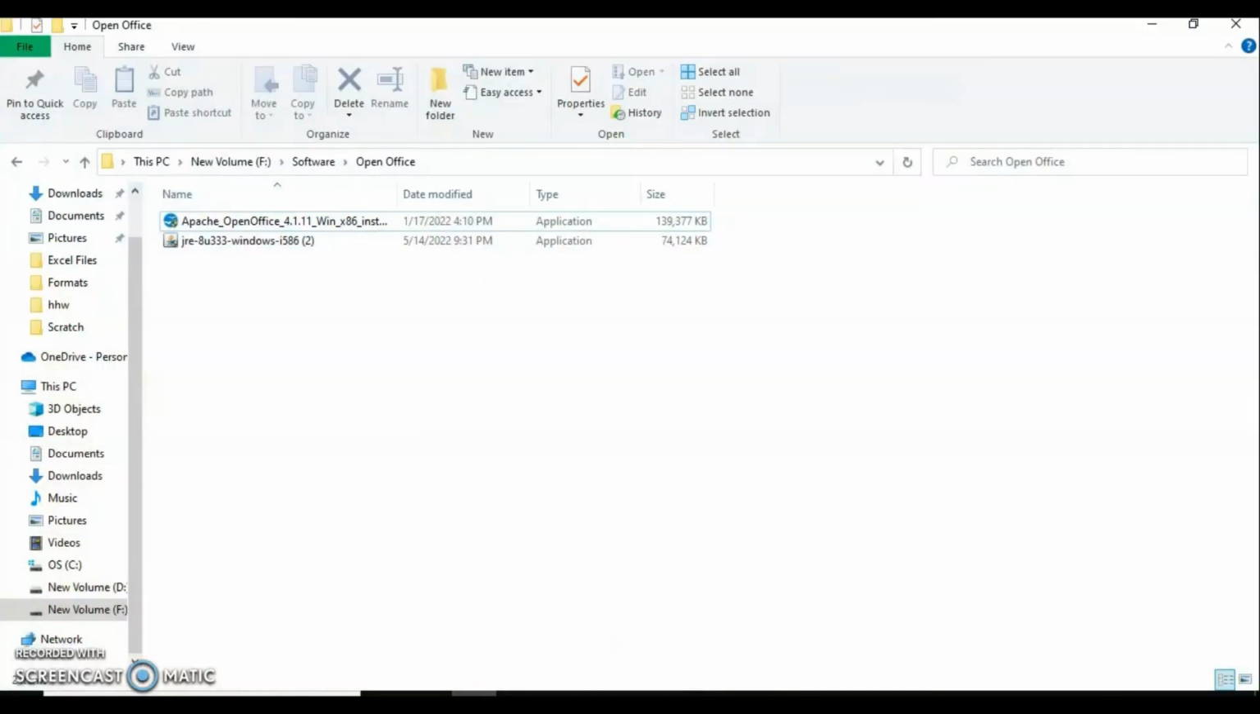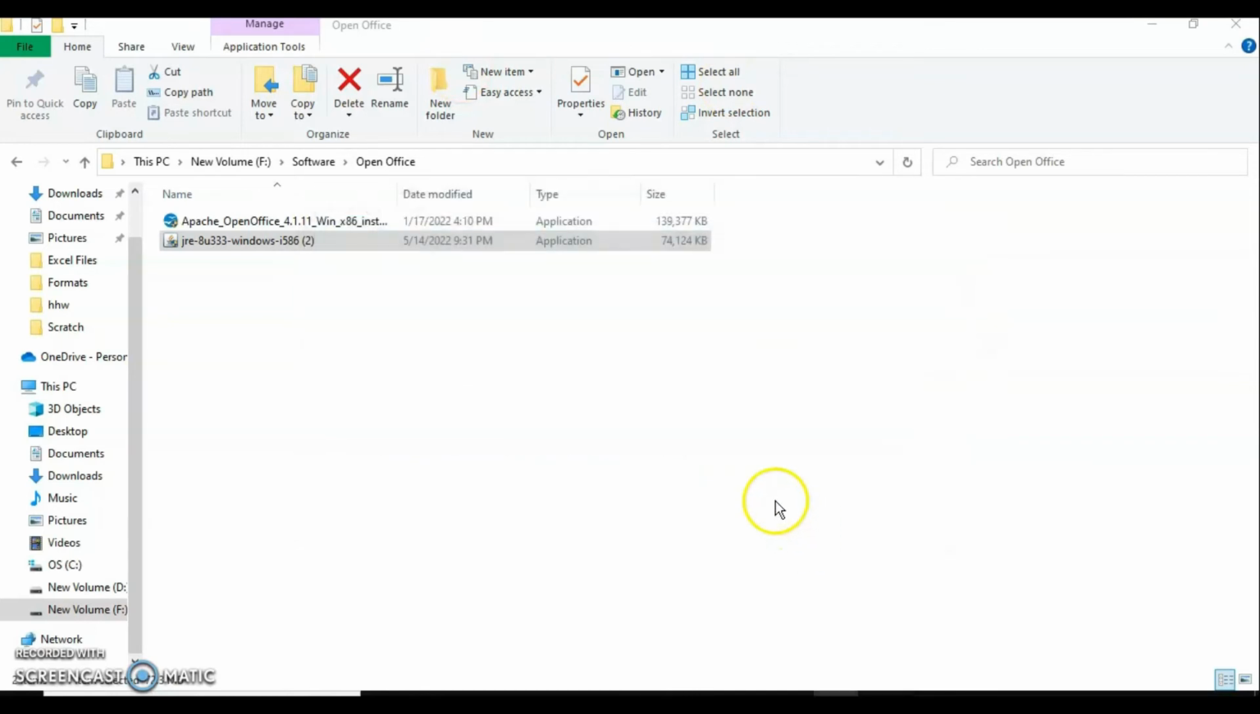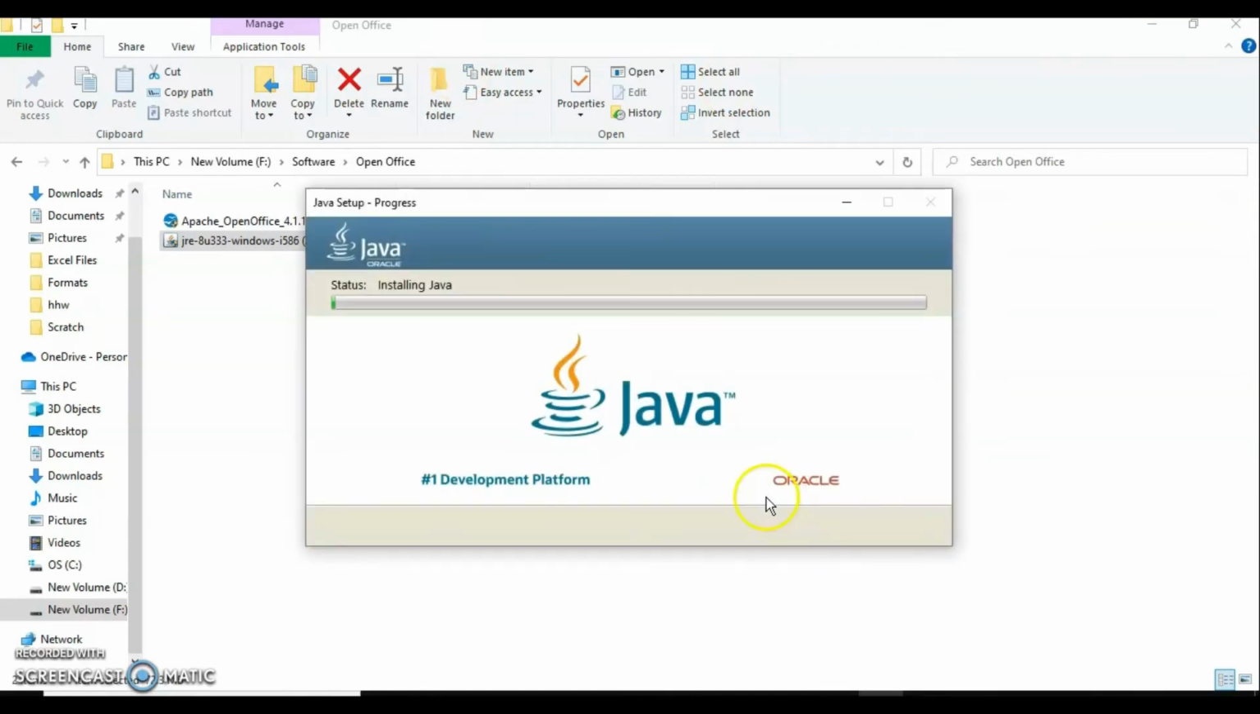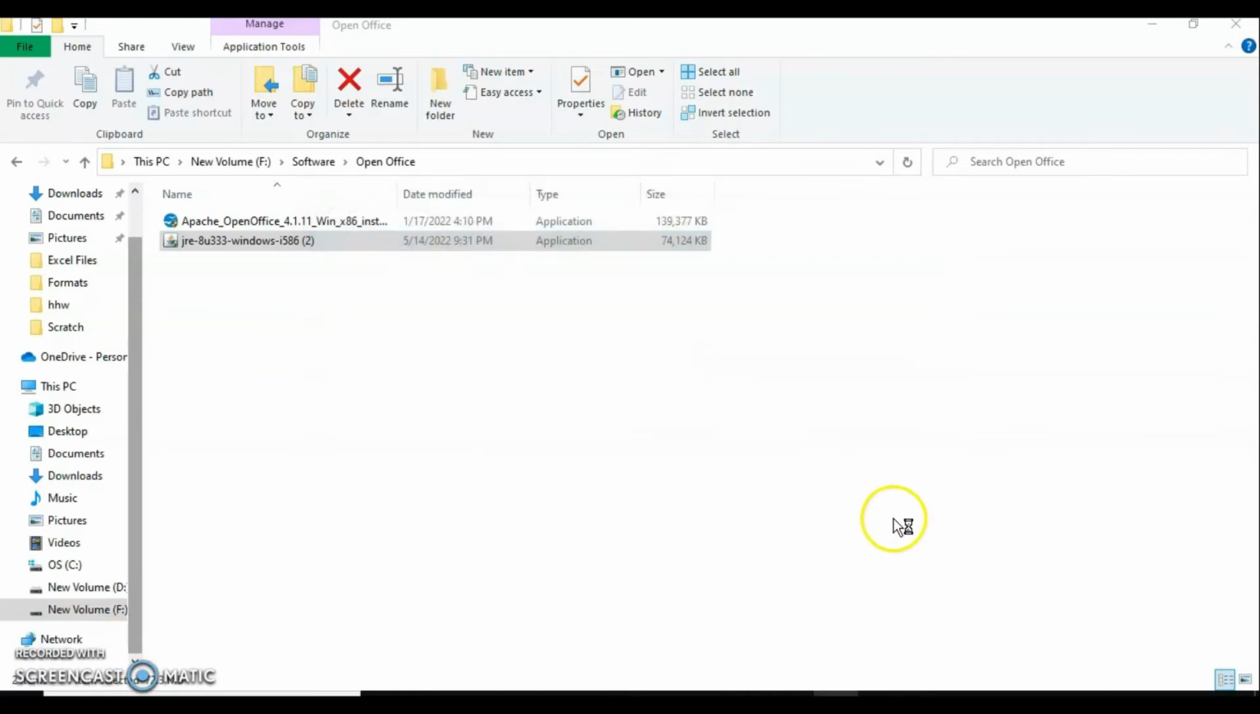Now let's install JRE as well. So double click to install this software. This will open up this dialog box here. You have to click on install and then the installation will start. Again, I will pause the video until it finishes with the installation. Now the installation is over and this message will pop up on your screen. So close that and let's try to open OpenOffice.